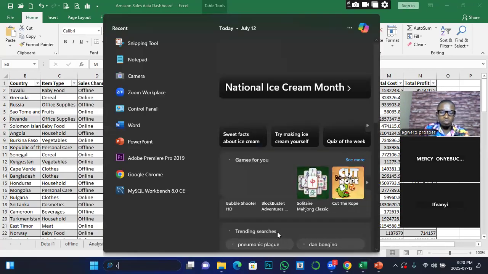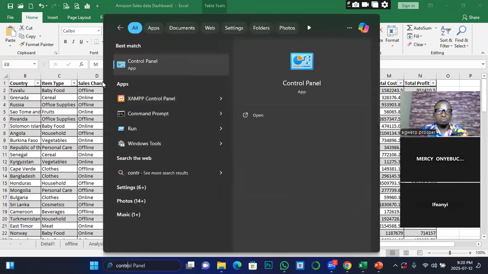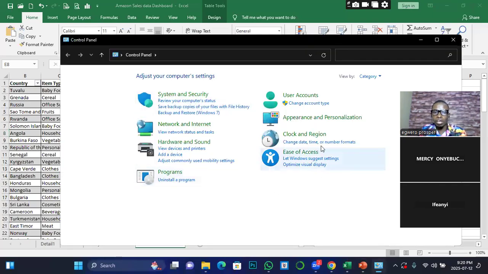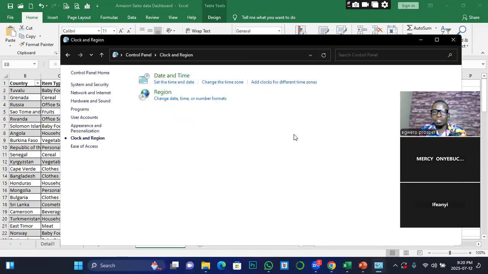So I'll simply go to my control panel. That's your window. I want to change the date and time format. So from here, I will go to clock and region. Once I try this option, if it doesn't work, then we have to quickly manufacture the date just to verify how to use the timeline.